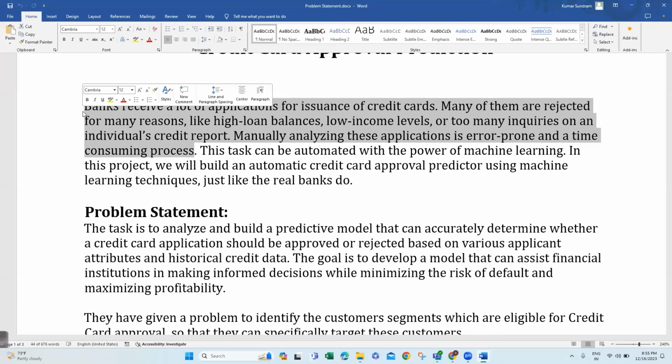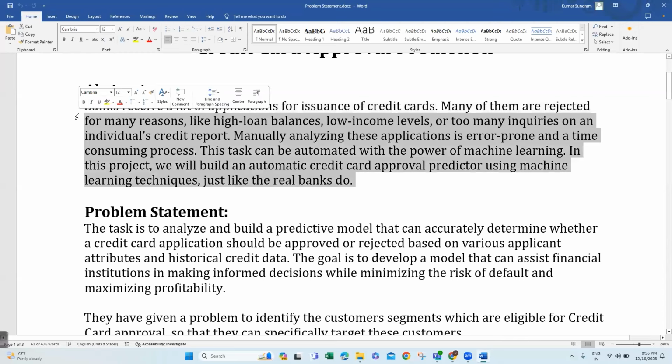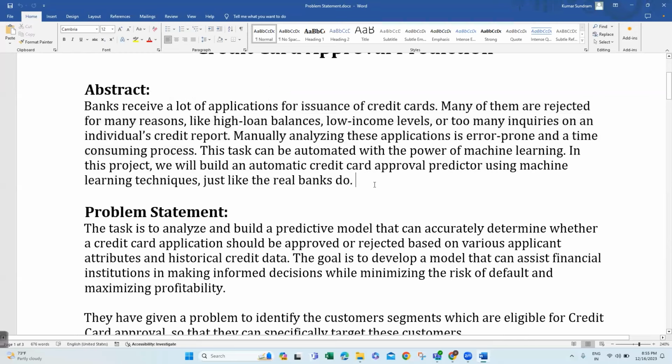So how can we utilize machine learning, the artificial intelligence here, and leverage this? Here, this task can be automated with the power of machine learning. In this project, we will build an automatic credit card approval predictor using machine learning techniques, just like real banks do. Are you clear? What is the task, guys? Just a basic problem statement. We'll discuss later, but the basic task, did you understand? To avoid the manual work, we are using machine learning, and we can identify by all their parameters whether we can give a credit card to a customer or not. Are you with me? Yes, sir. Everybody?